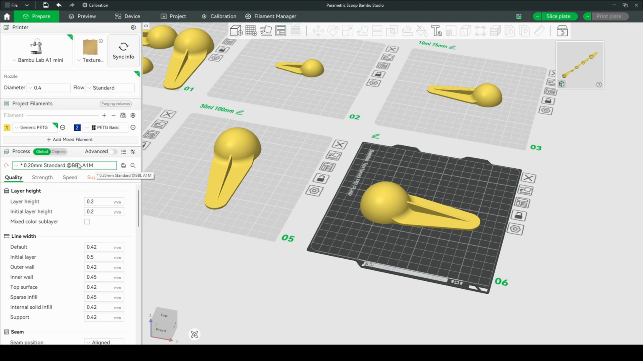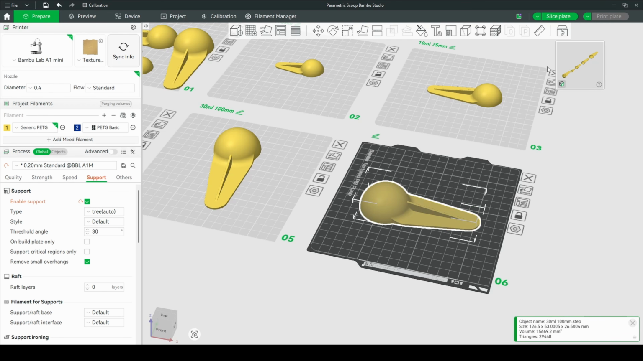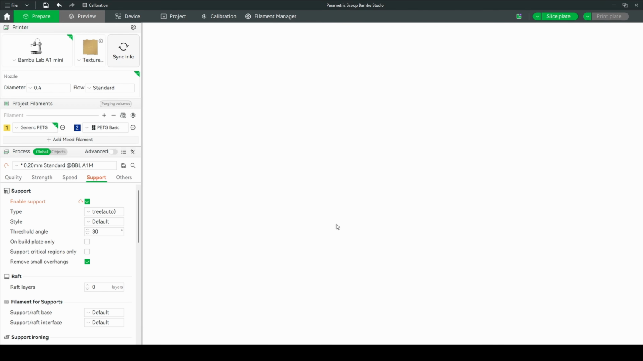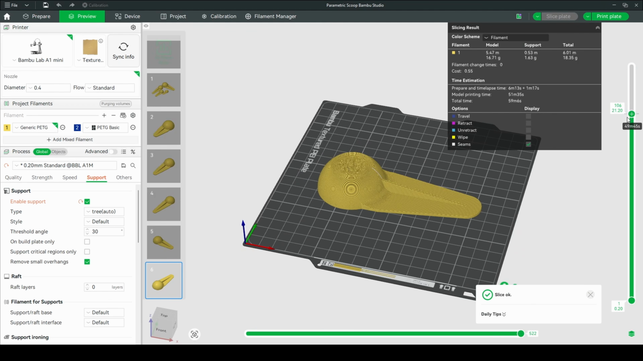As far as the actual settings go, I'm just doing the 0.2 millimeter standard profile, and I'm using some generic PETG here, which is what I have loaded up. The final thing that we need to take a look at is the supports, and we want to enable those because we have a sphere that's facing down and we have some unsupported space in the top there that we can see if we go into the preview and we go through the slices. We'll see that it is unsupported unless we actually put those tree supports in there.